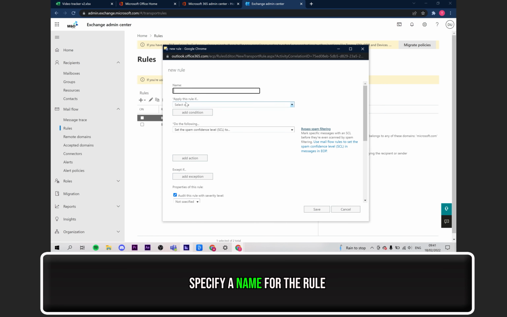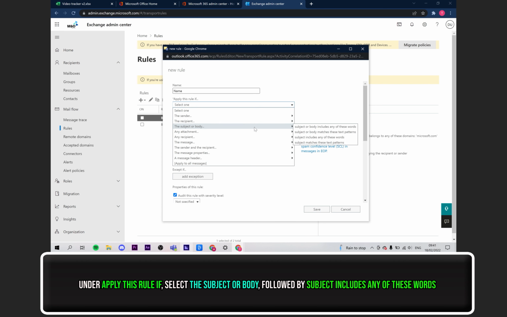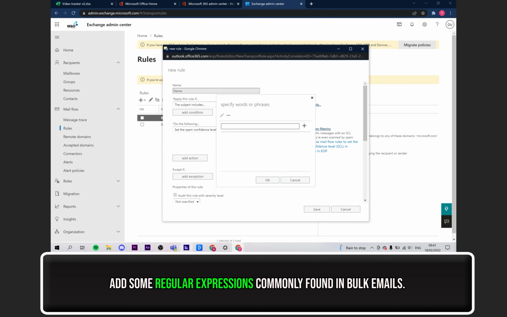Specify a name for this rule. It can be the same name as before if you want. Under where it says, apply this rule if, select the subject or body from the drop-down, followed by, subject includes any of these words. Add some regular expressions commonly found in bulk emails.